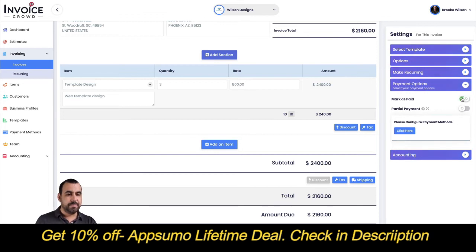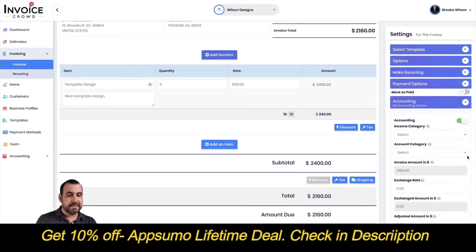And the payment options, once you have added these on the payment options over there, like I showed you before, well, we don't want to mark it as paid. You can click here to configure payment methods. Since we haven't configured anything, it says configure here. And last is accounting right here.